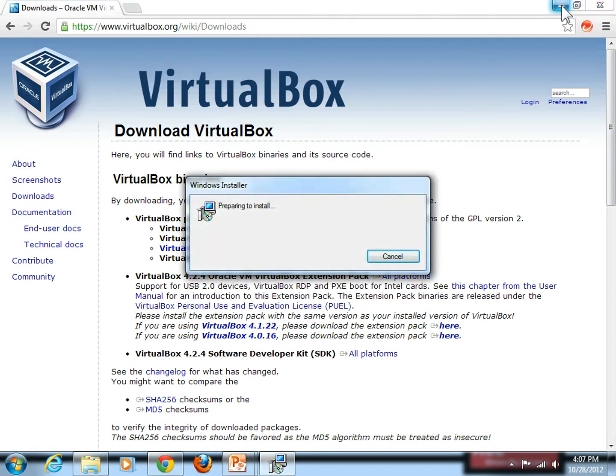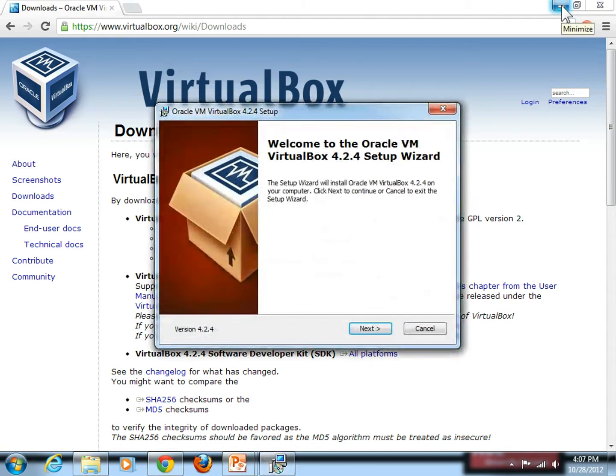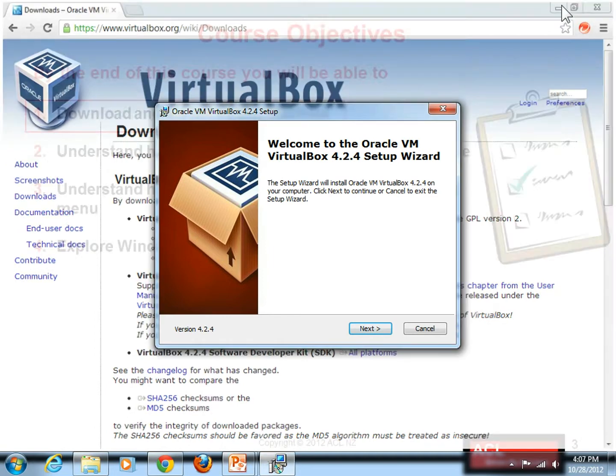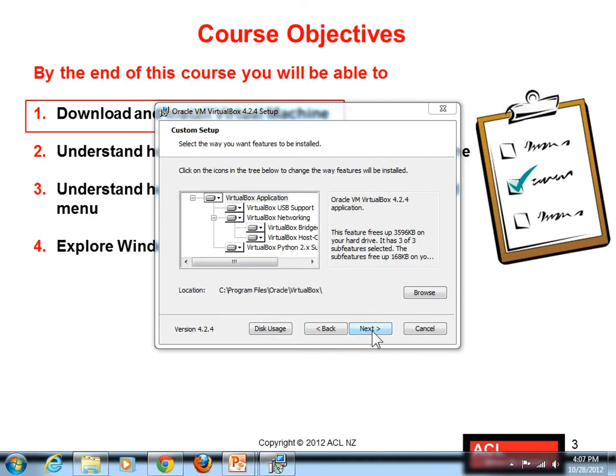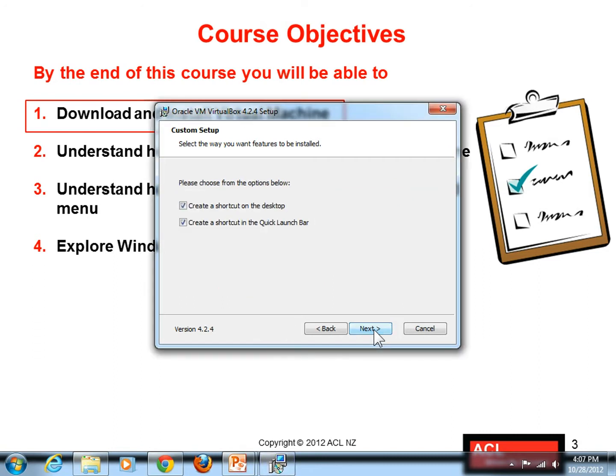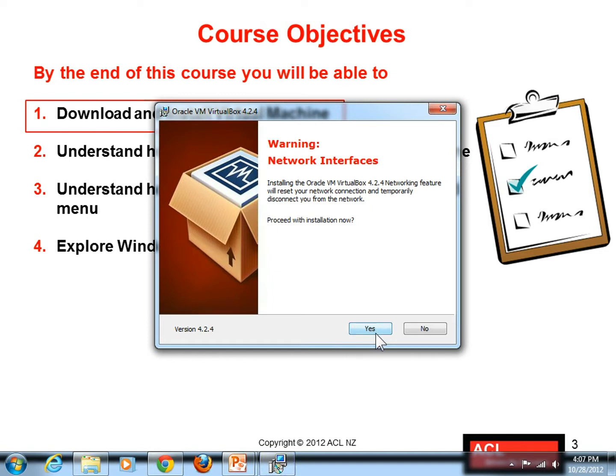Now in my case, on my machine, VirtualBox is already installed. So all you have to do from now on is simply click on next. Again next, and then this is optional, whether you want to create a shortcut on your desktop or not. I think it's a good idea to do it. And now again click next, and then simply click on yes.